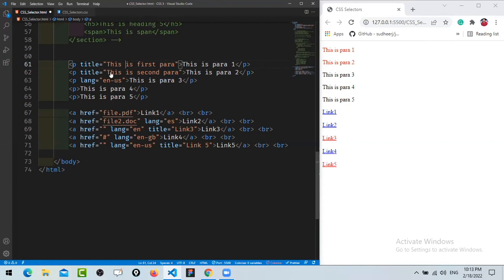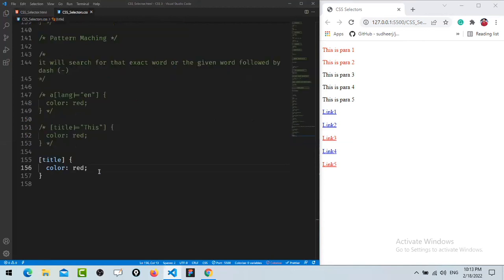So now if I will search for title attribute is equal to, if I'm going to check here this, which element it will target? Tell me, anyone.